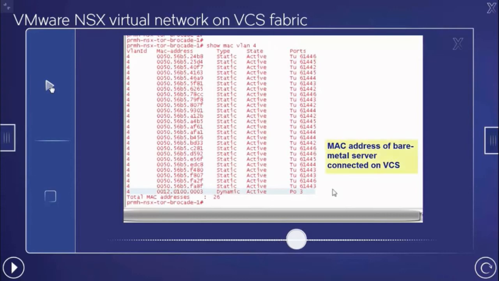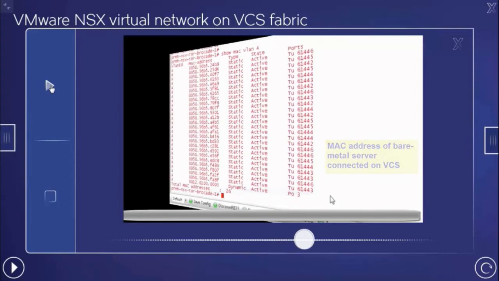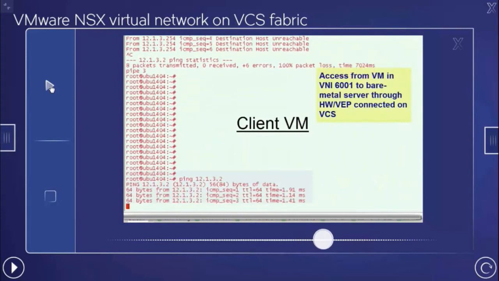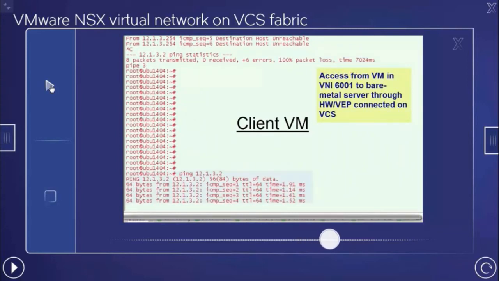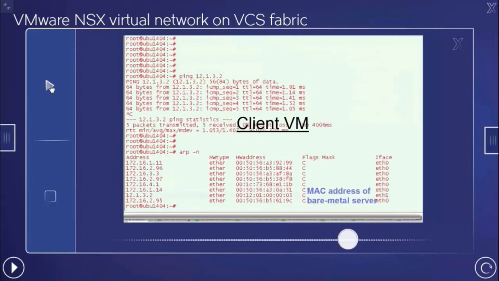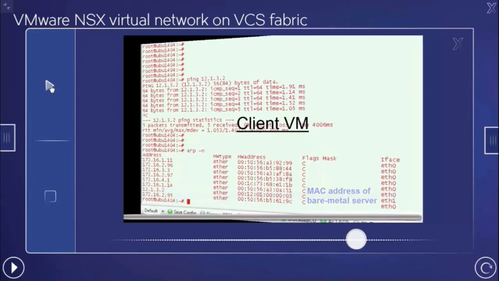So let's go to the client machine, and you can see now I can ping the bare metal server. I get a reply, and as I list the ARP table, you can see that it is that MAC address 003 that I showed you before. So really very simple. The only thing I had to do was configure the VCS Fabric a single time, and then from there on I do all administration within NSX.